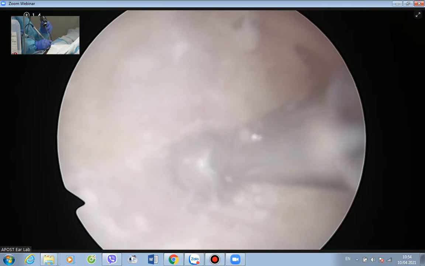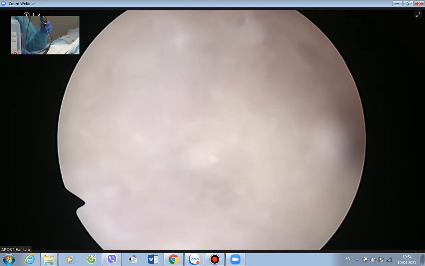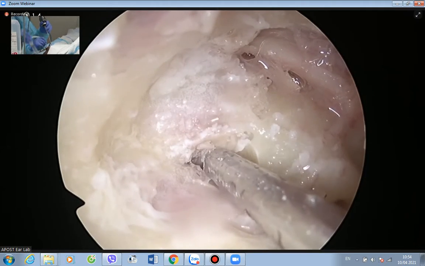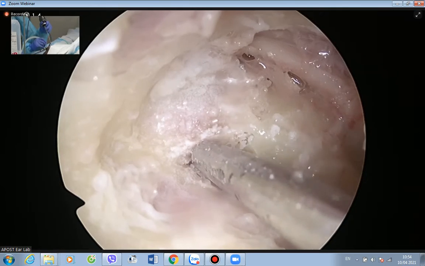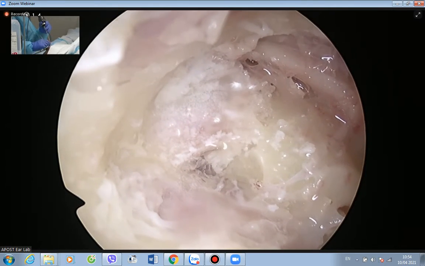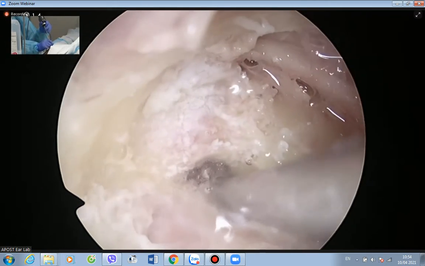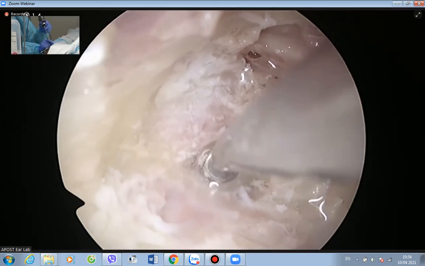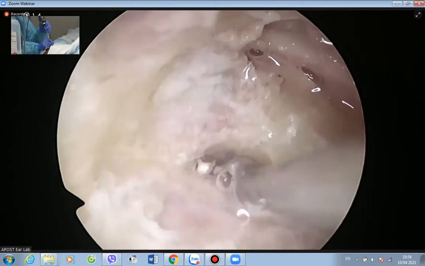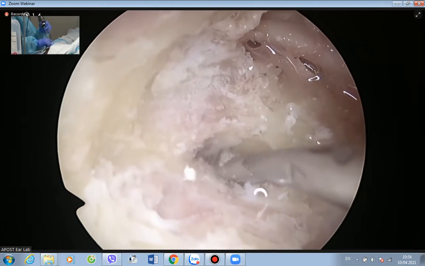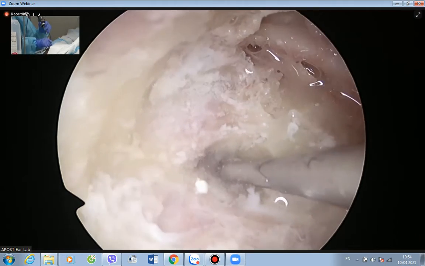Okay, now we are drilling under the water technique. So you need quite a lot of irrigation and suction. Now you can drain the petrous air cell by this. So it's okay for you to take a biopsy or drain the cholesterol granuloma via this approach.